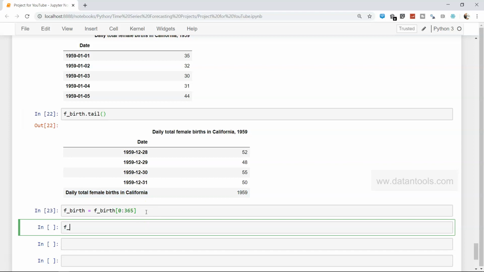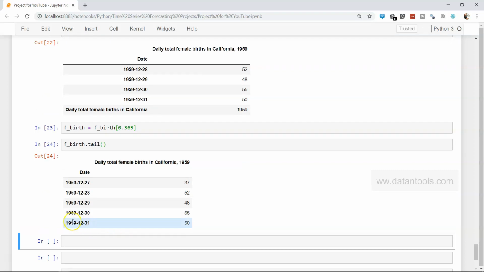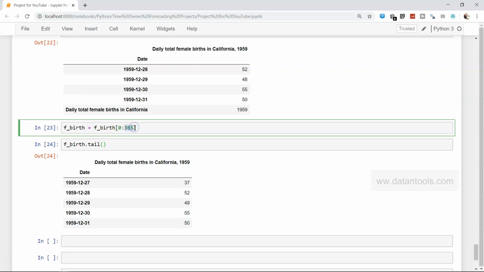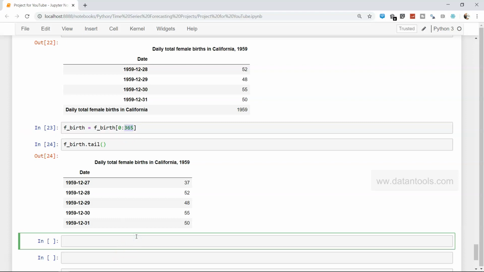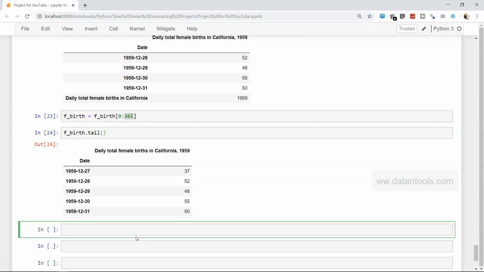If I do that and now see the tail part, we should not have this, right? So I hope now you are clear why we are doing it. The last number is exclusive within Python in this index, it does not count it. All right, so now let's go ahead and do the data transformation.